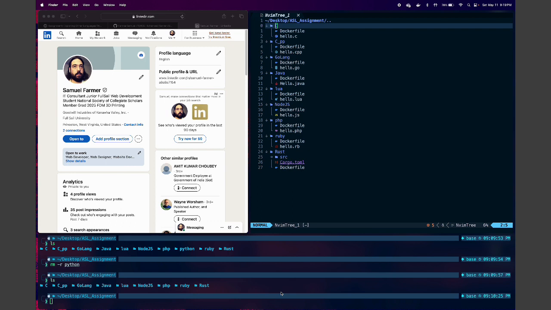And in this week's video, we'll be learning about Docker and how to compile images while using NVIM and Alacritty. So let's get started. As you can see, we have our main directory, ASL_assignment, saved to our desktop with different languages inside. Let's do a live build of Python language to show how the process works for Docker.